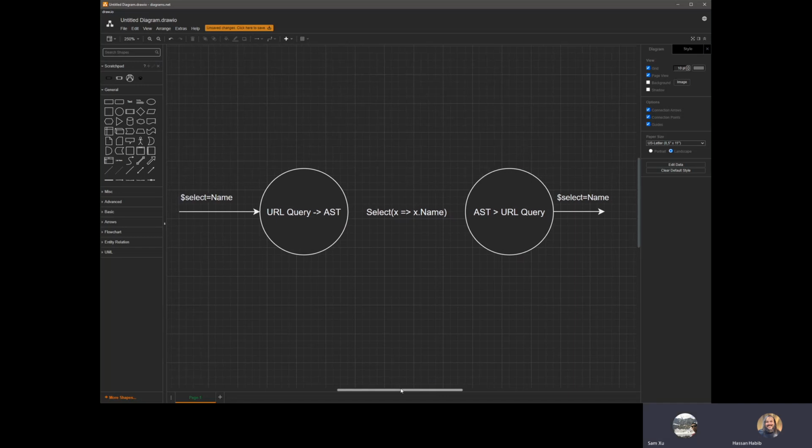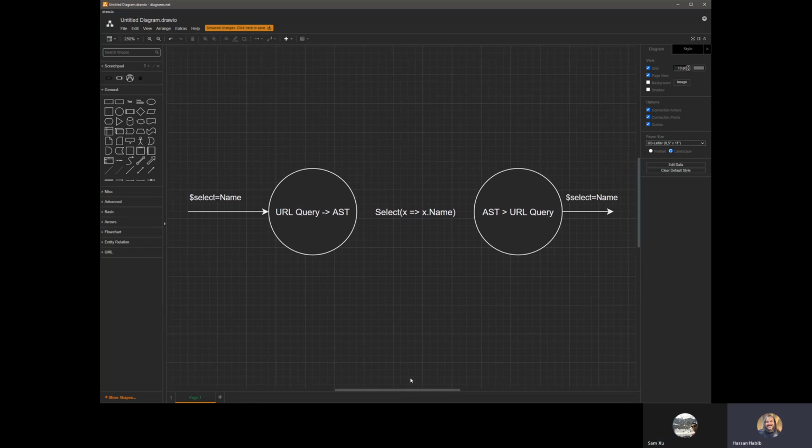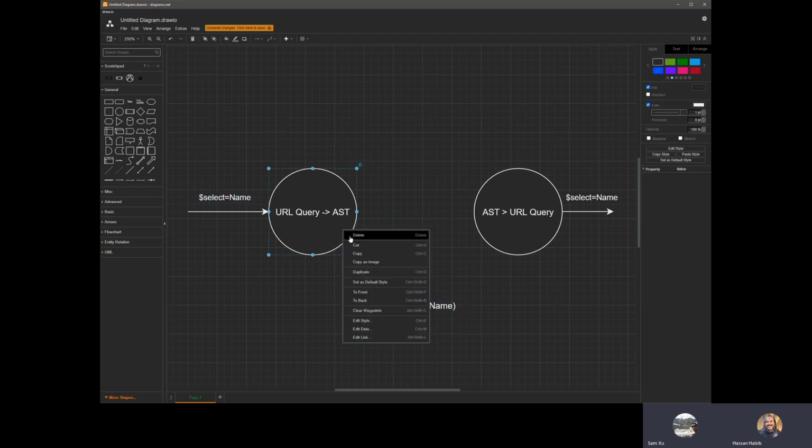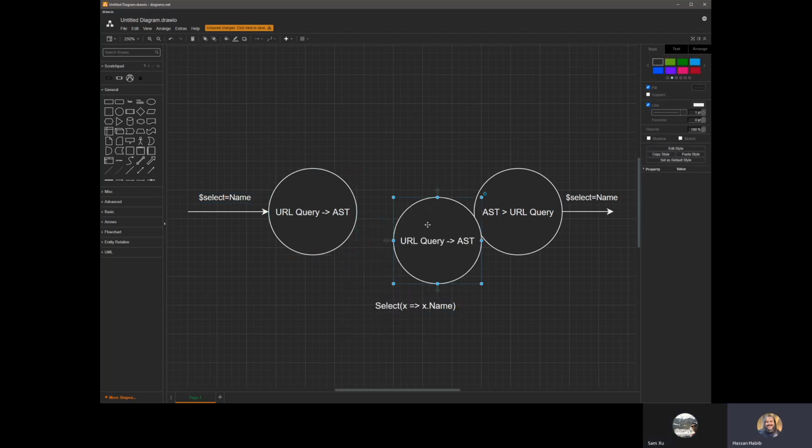I'm trying to see if we can extract the URL query and then turn it into AST, and take that AST and turn it into an IEnumerable or an IQueryable. Yeah, so you need another circle. Yes, exactly. So we need a circle here in the middle.